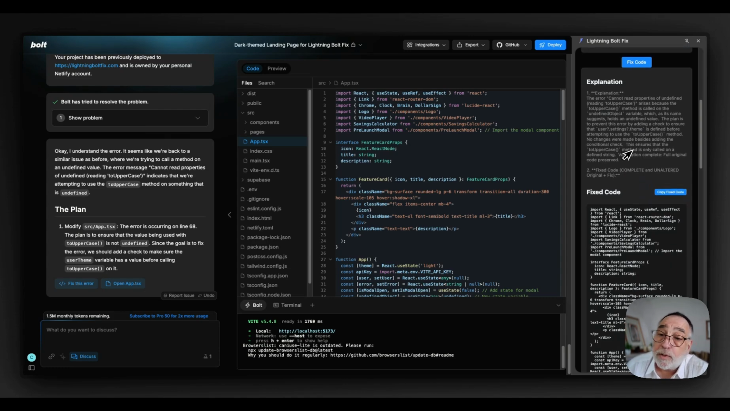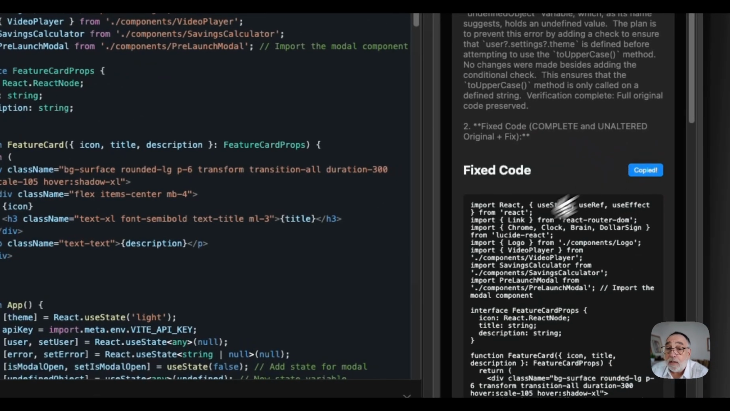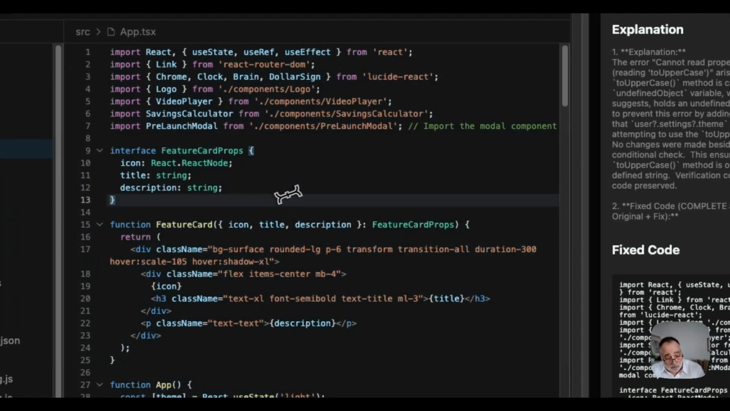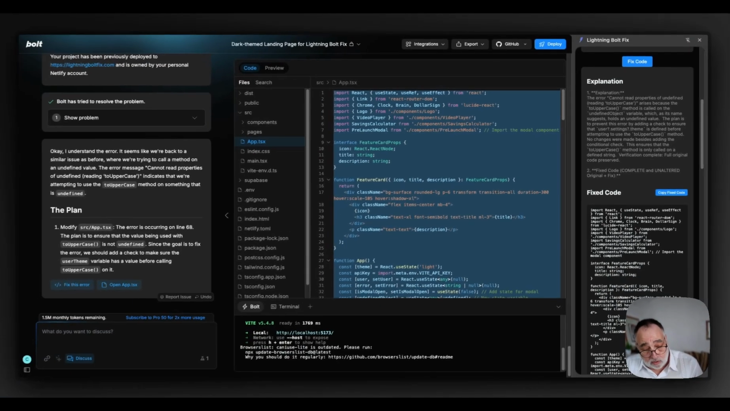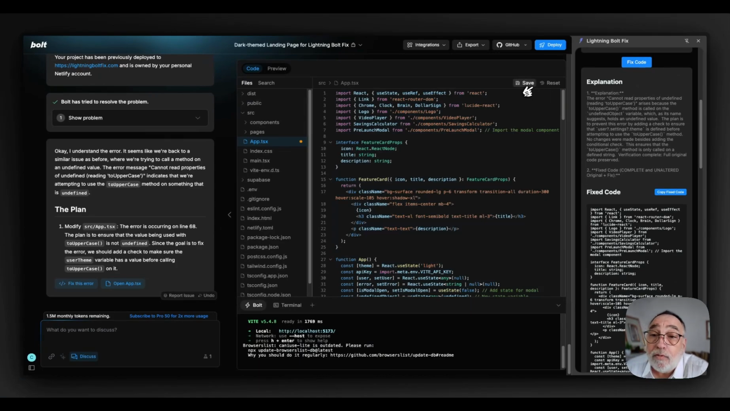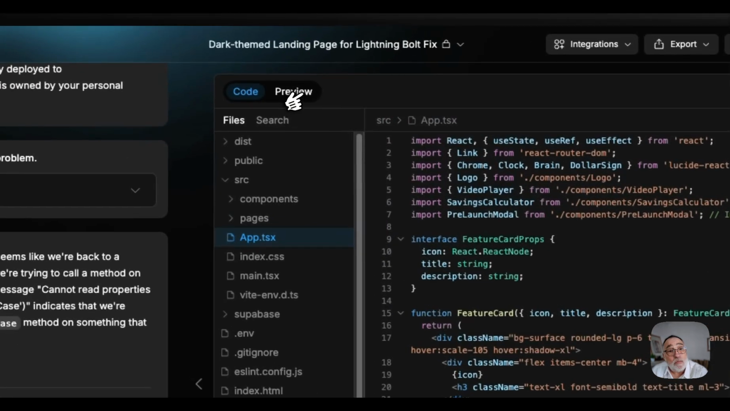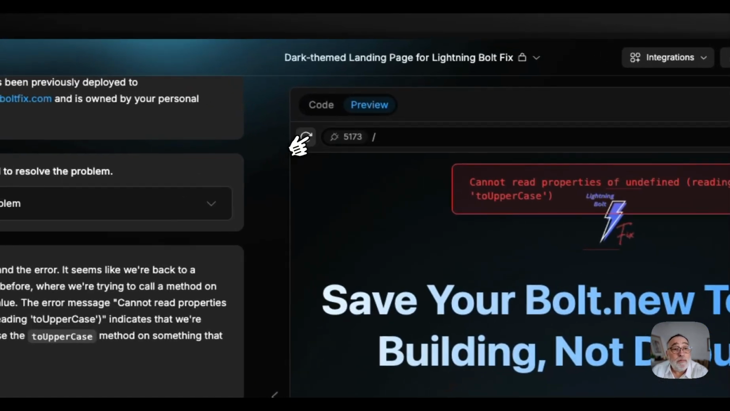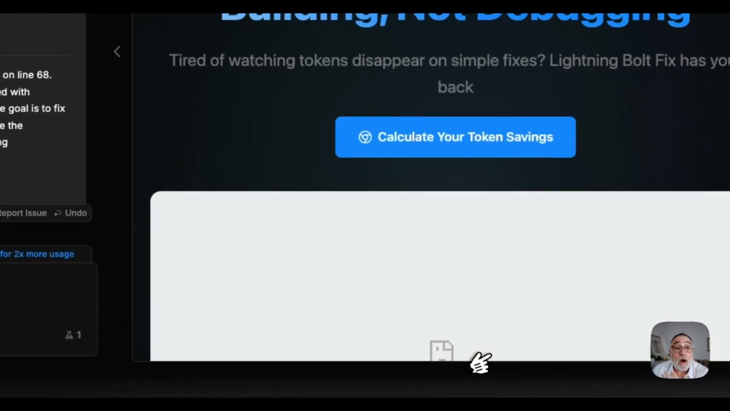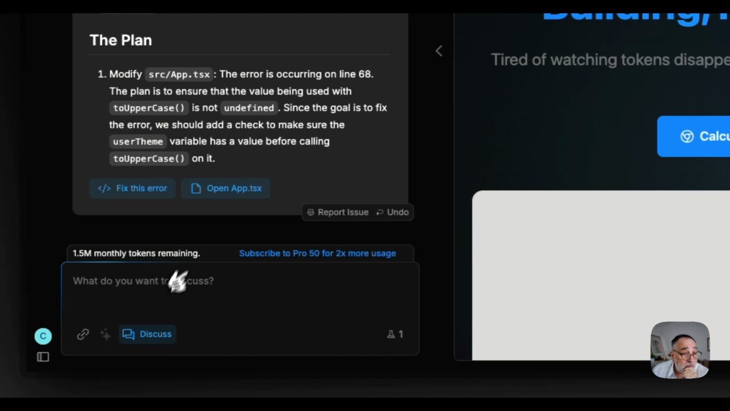So here's the explanation. I'm going to copy the fixed code. I'm going to click in, select all, and paste, and then save. I'm going to preview and refresh. Our error is gone. And look here again, 1.5 million tokens. Didn't cost us anything.